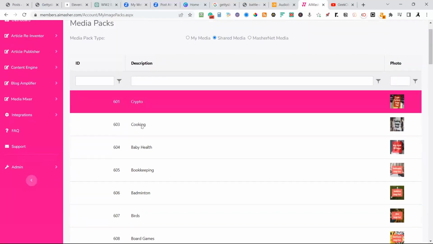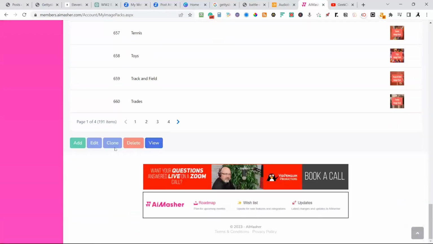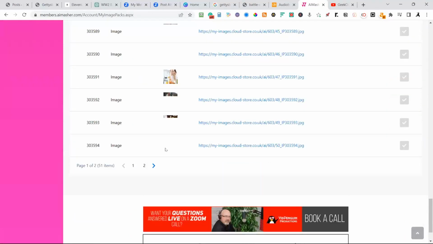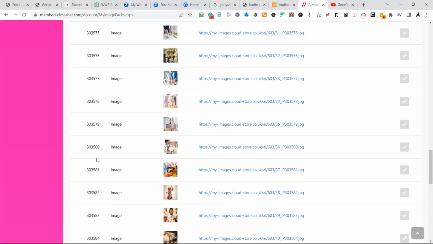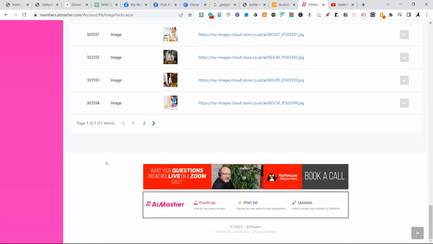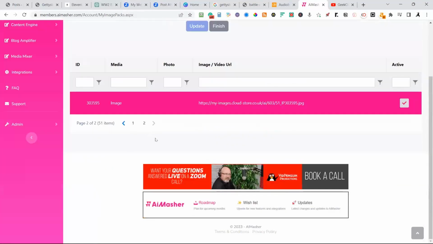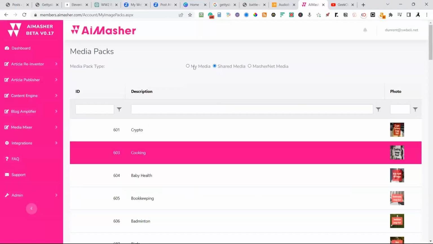So if you've got something about cooking, you can come down here and view it. This one has 51 items in it, so it's got some really good cooking pictures. I don't think we have any YouTube videos in there, but you can make your own, and we show how to make your own in the video that we just gave.